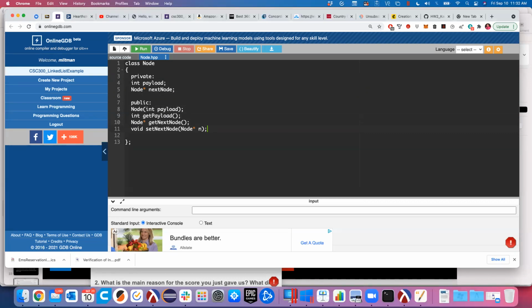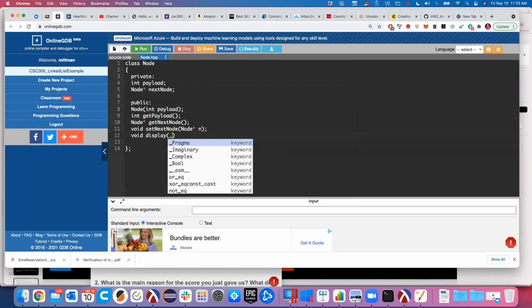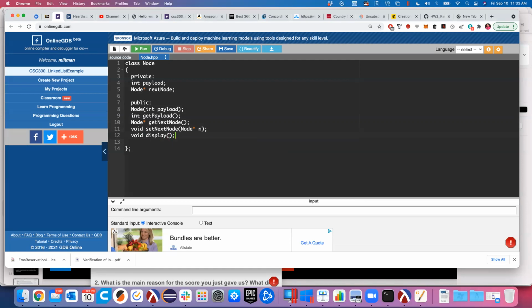I don't want to be able to set my payload. Once I have a value stored, I'm going to leave that value alone for right now. We might decide we want to change the value stored in a particular bucket, but for right now, once a payload is set, it's set. But I want to be able to manipulate those pointers because I might be adding stuff to the beginning of a list, to the end of a list, or somewhere in the middle of a list. And then I'm also going to give myself a function called display that allows a node to display itself.